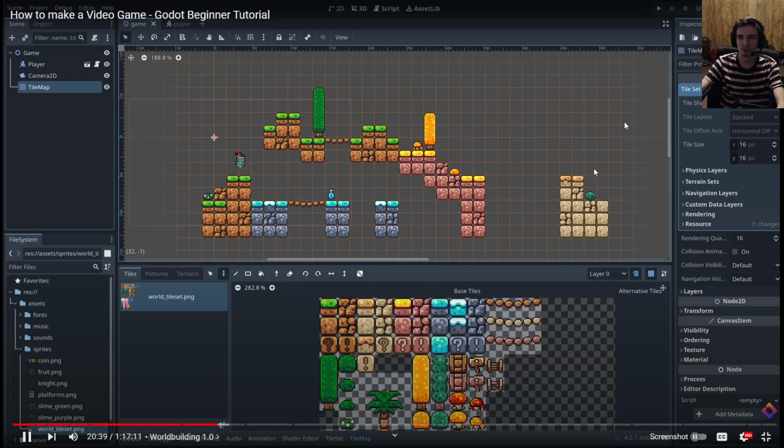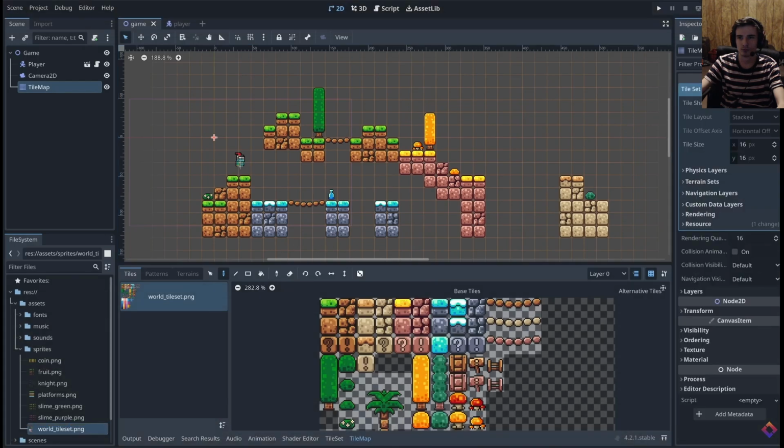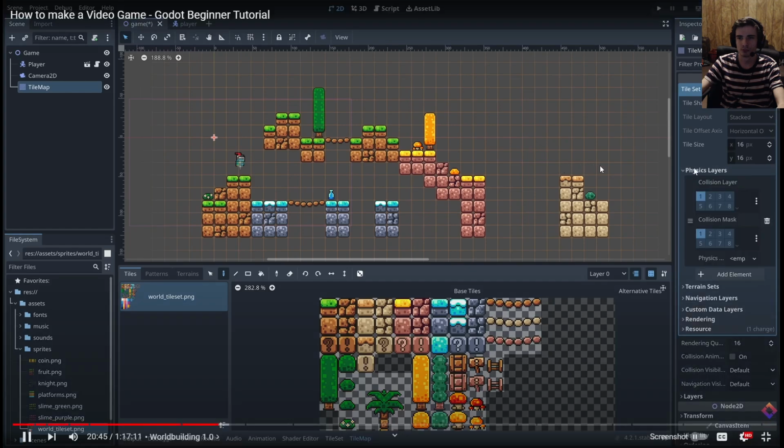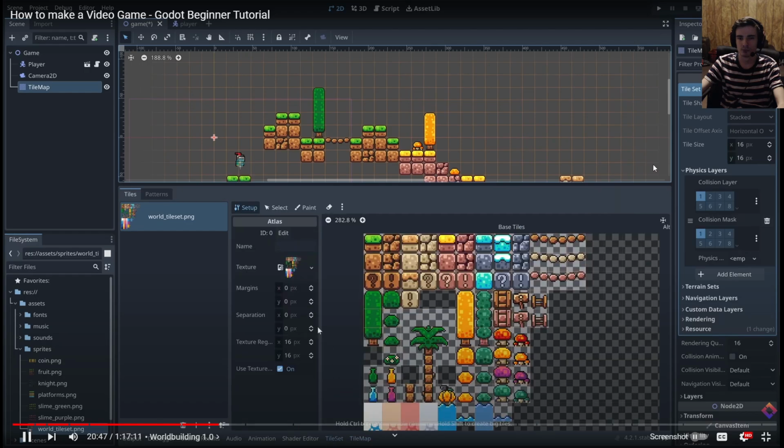To do this, we go to our tile map, go under our tile set, physics layers, and add a new layer. Then with this layer, we can go under our tile set, and here we need to choose what tiles belong to the physics layer.